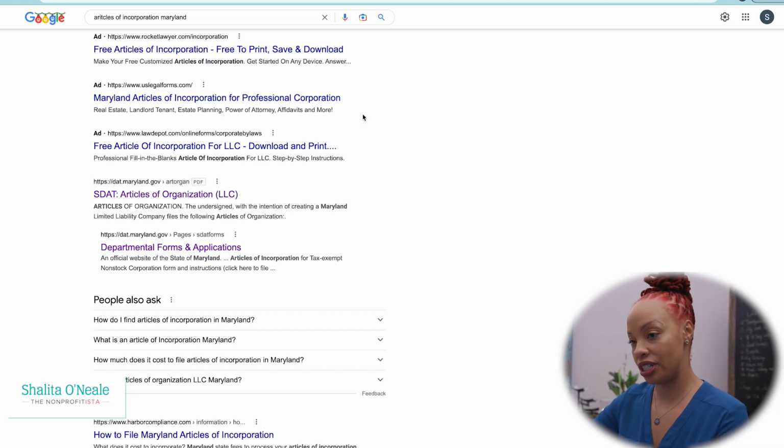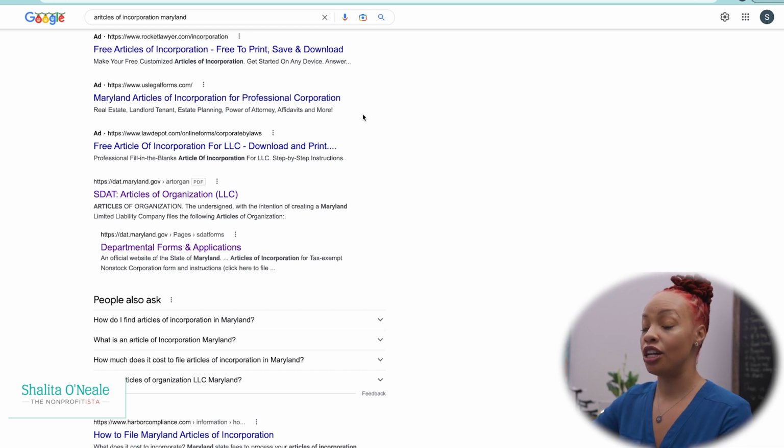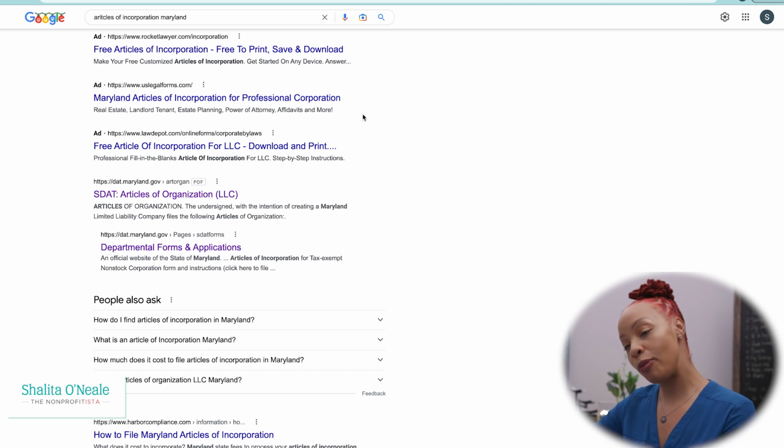Today I'm going to walk you through your Articles of Incorporation document. If you're just starting your nonprofit organization, then you need to take a look at this so that you don't get overwhelmed by the paperwork that's required and you can know what to expect.